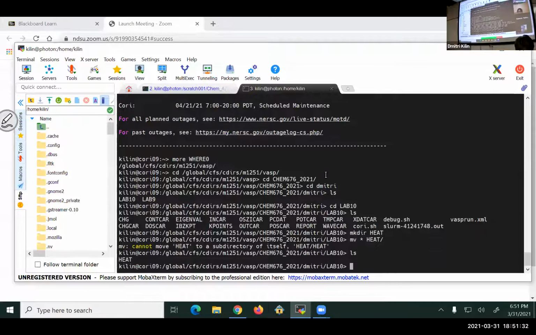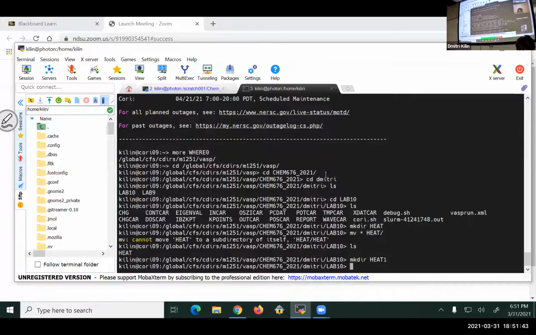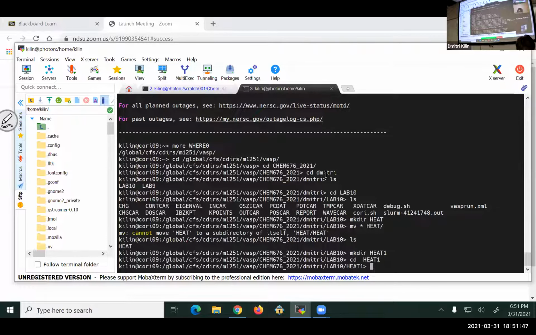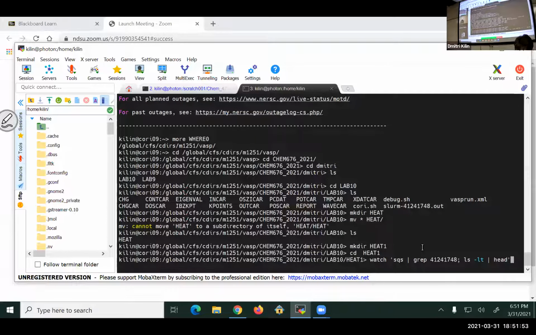So suppose I want to do a clean experiment. So I am creating a new directory, make directory heat 1. Go into this directory. And then I am going to copy.